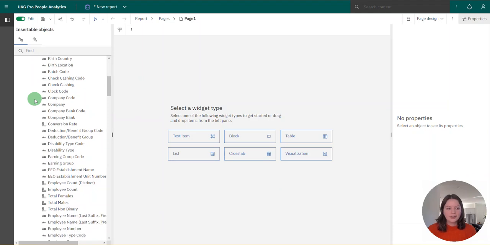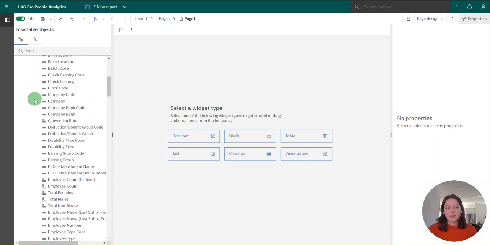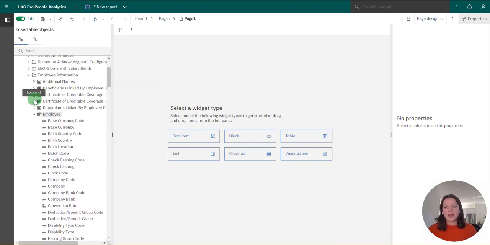And then underneath here, you can see all the different employee data items. Now, this is current employee information, not historical information. So just keep that in mind. As you're working through BI, you're going to see field names multiple times. And it's just because that field is being pulled from different areas within Pro.